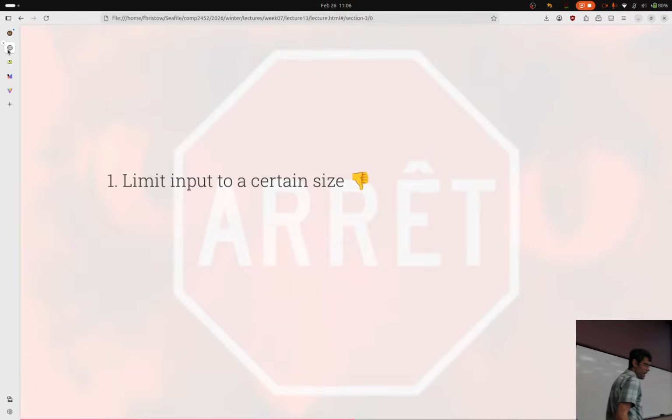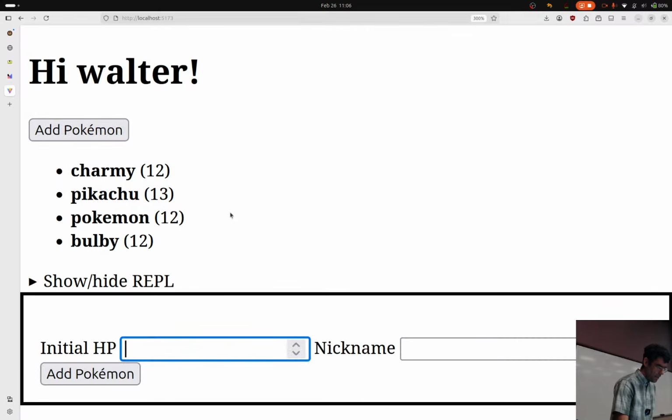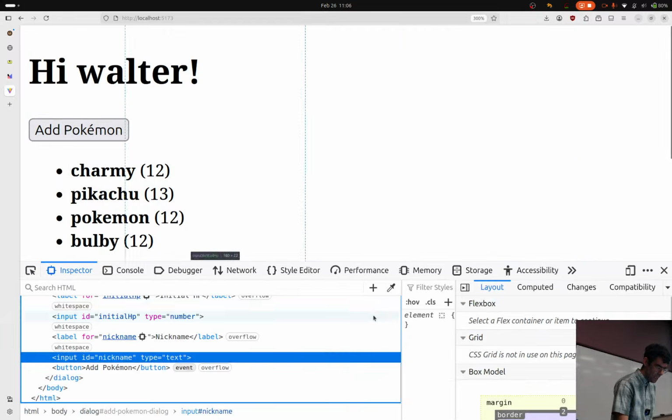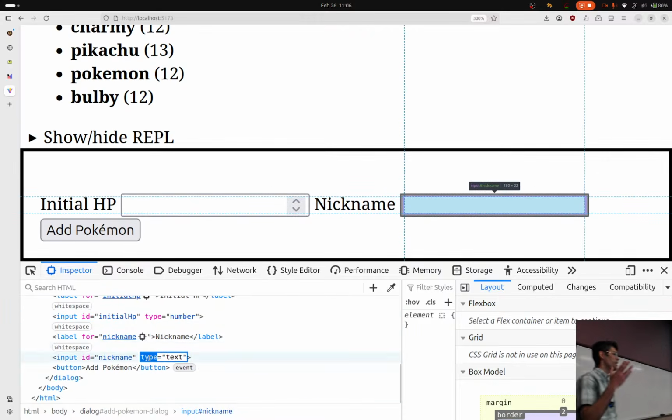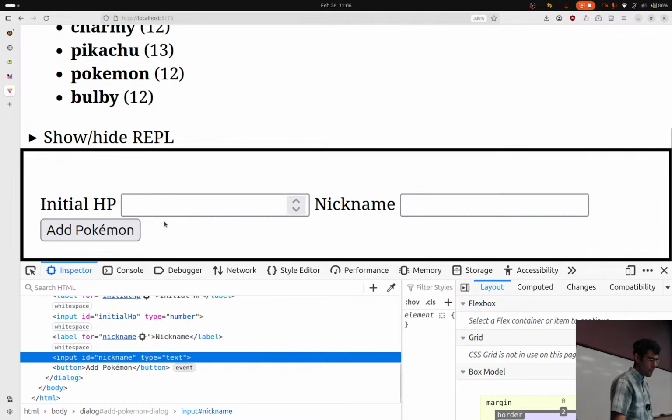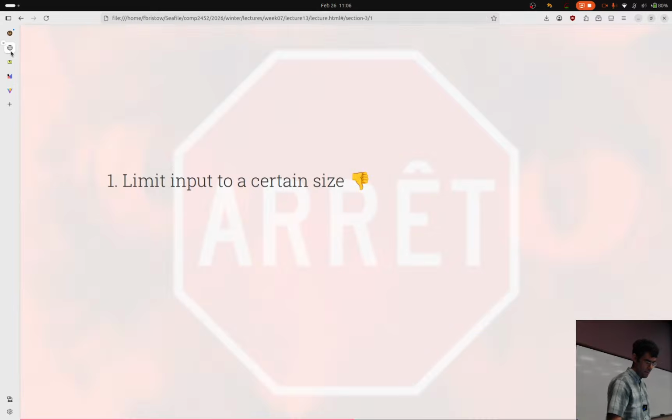Limiting input to a certain size is not a good solution. Part of the problem with limiting input to a certain size is that Walter can't read, but if I were to inspect this element here, and I put this max size, I can just change it. I can just remove that constraint, and then there's no longer a problem there. Changing the value on the server side is still not going to help me because I can still override the size that I've got there.